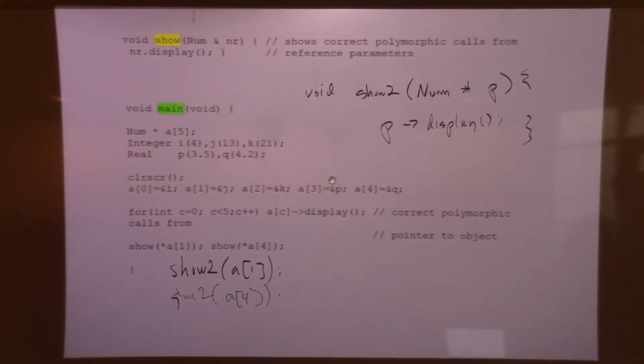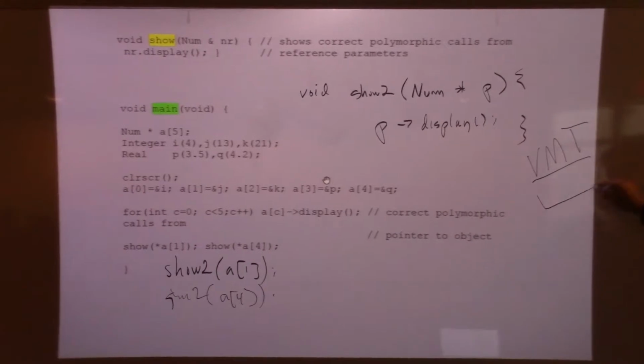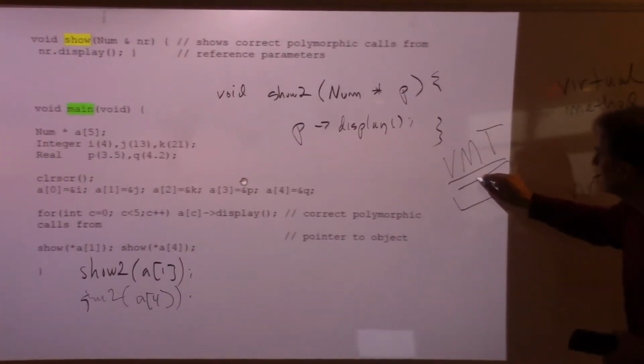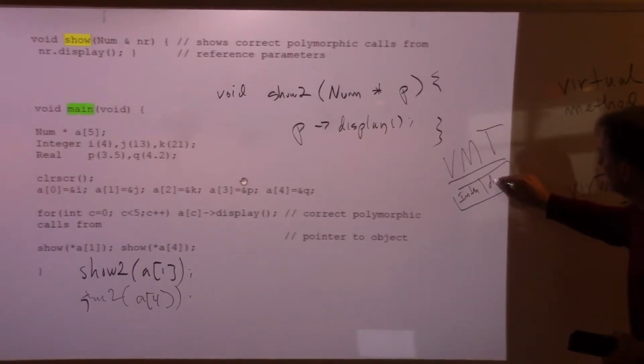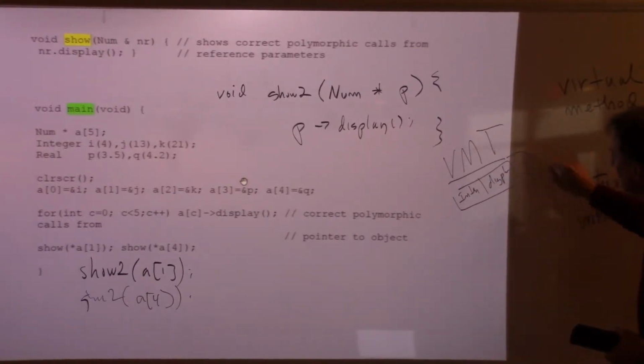So what happens is the runtime system, when the system is actually running the program, there is something called VMT, which stands for Virtual Method Table. And it has information here. For example, if you are an integer and the method is called display, then you're going to use this address, 0x address.